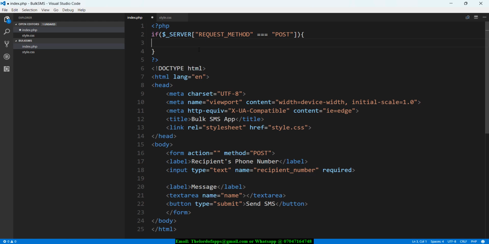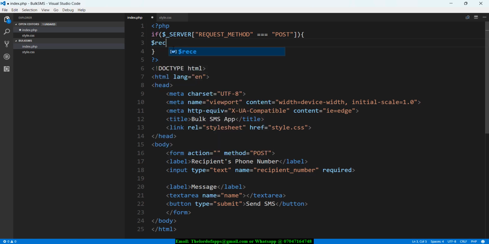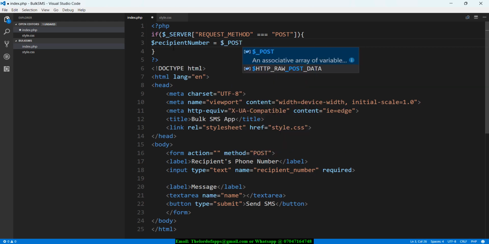So the first thing is to grab the recipient phone number. I'm going to create a variable called recipient number, and I'm going to use the $_POST super global variable to capture that. Within this place, I need to enter the name that is represented in the form. If we scroll down right now, okay, it's right here. I'm going to copy this because I don't think I still remember it.